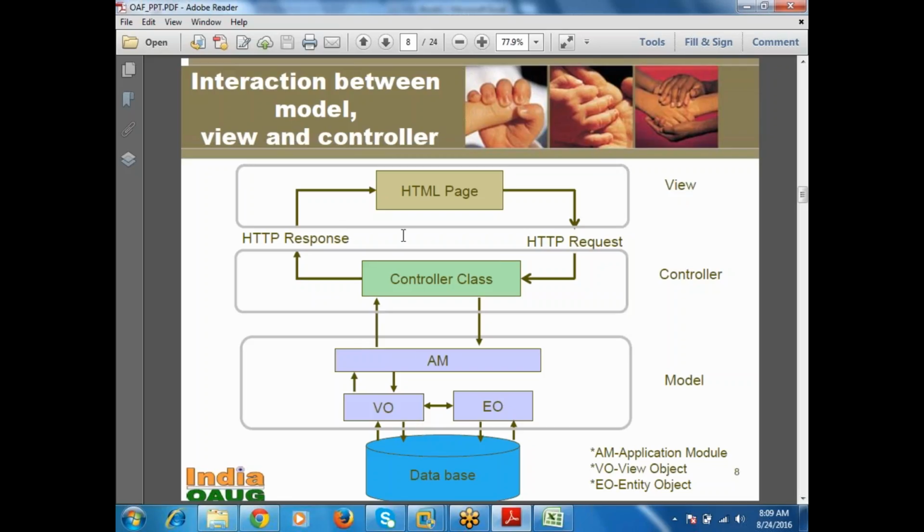This particular diagram is very important: the interaction between model, view and controller, and how they are going to interact. These arrow marks are very important here. Entity object must be associated with a view object, and view objects will be assigned to AM. AM can be accessed from the class. The class will be attached to the page. So these are the three: model, controller and view.